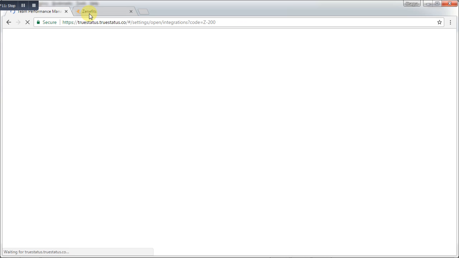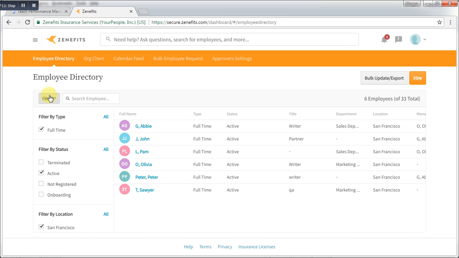In the meantime, while it's syncing, we'll go and see the data on Zenefits. So I'm on our Zenefits account and I have filtered for active users. Over here I have seen that there are 6 users: Abby, John, Pam, Olivia, Peter and Sawyer.